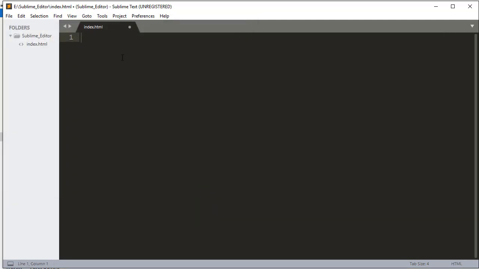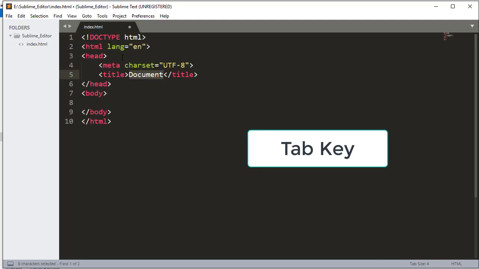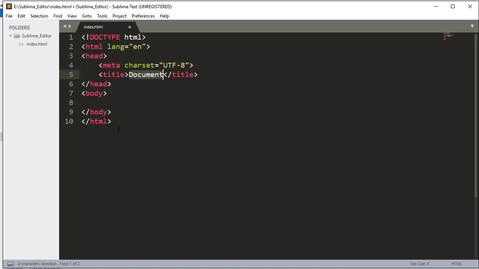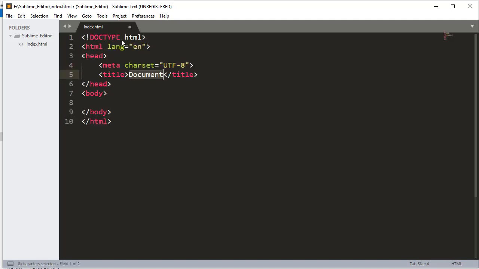First of all, I want to create the HTML document very fast using the Emmet plugin. Just type here html:5 and now hit the Tab key on your keyboard. It's working perfectly. Here html:5 means the HTML5 document.